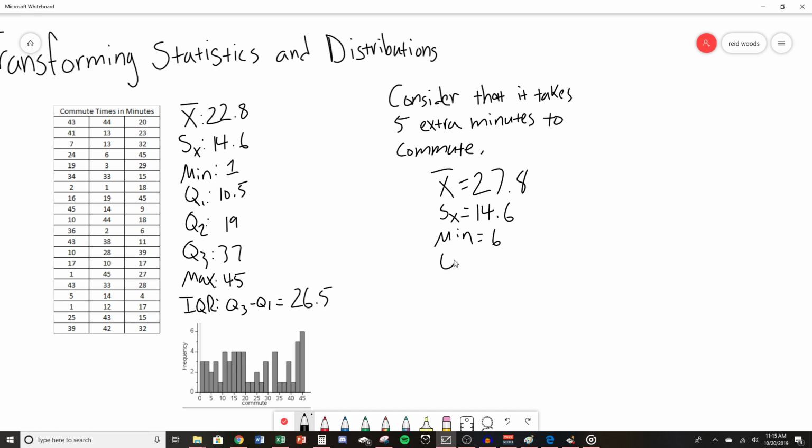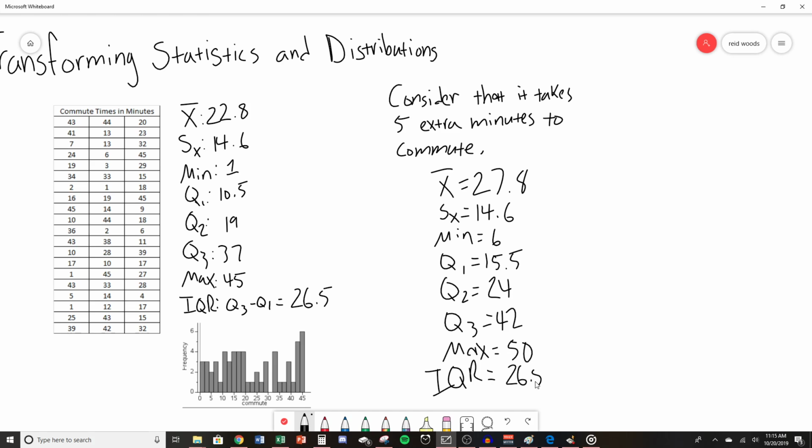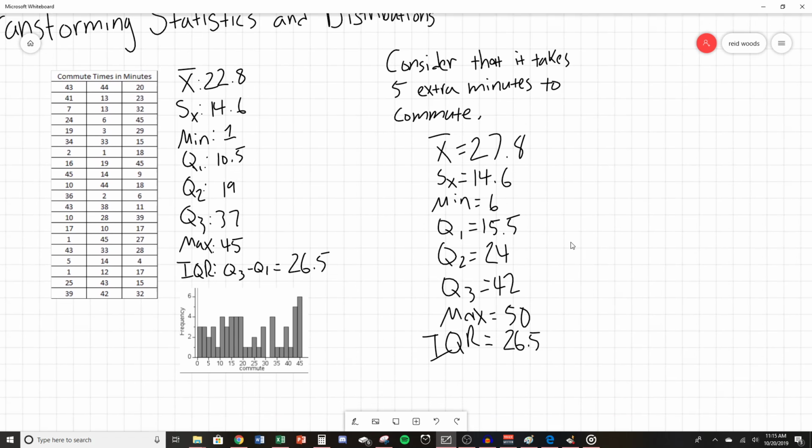So 6, Q1 became 15.5, Q2 became 24, 42, and then the maximum 50. Okay. IQR, if we calculate this, we want 42 take away 15.5. You'll notice that it didn't change either. Okay, so those are the only 2 things that didn't change, the standard deviation and the IQR.